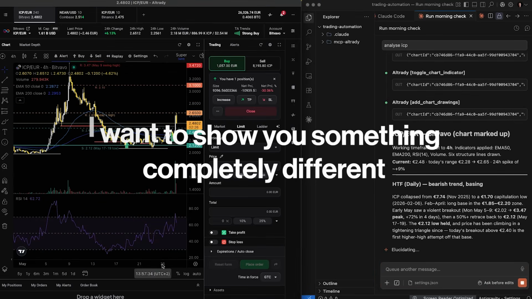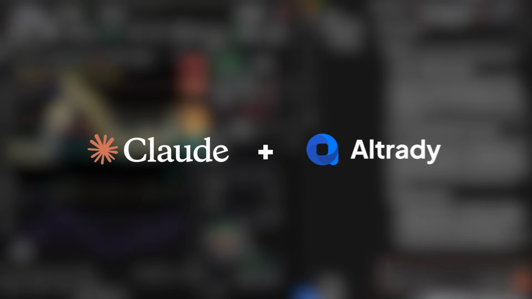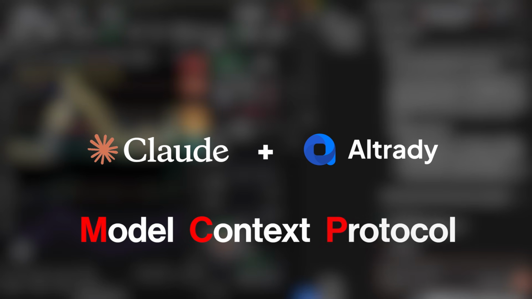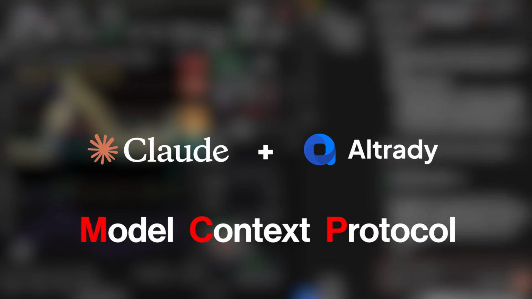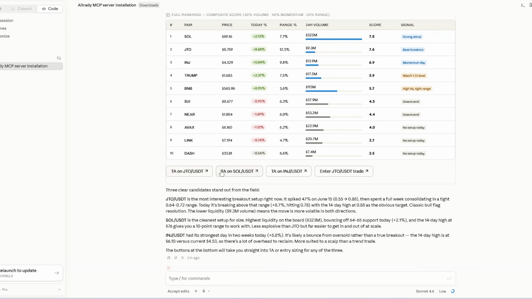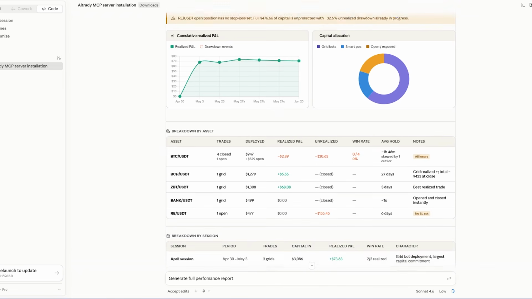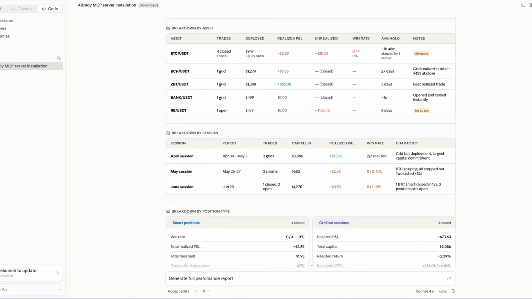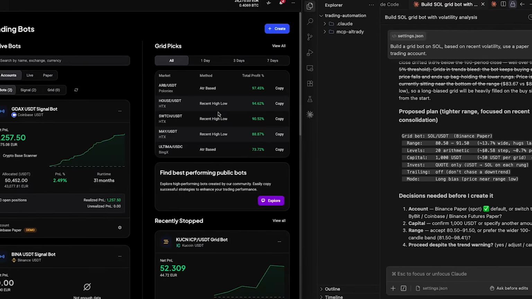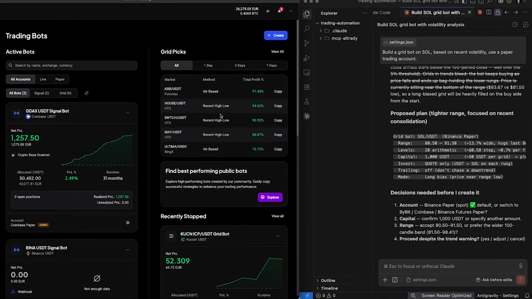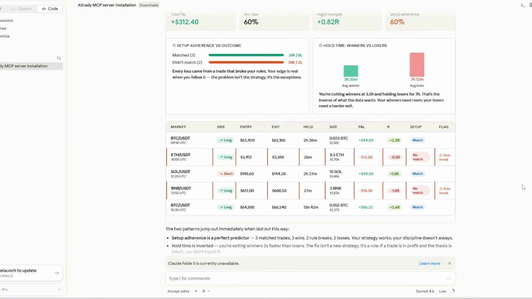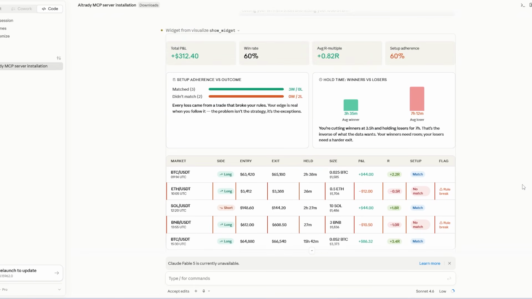I'm going to show you how to connect Claude directly to the Altrady platform through the MCP server so it can actually read your trading terminal. We're not talking about a chatbot. We're talking about a professional assistant that can observe the charts in front of you, analyze indicators, read order flow, the order book, help you manage risk, and even evaluate your portfolio.